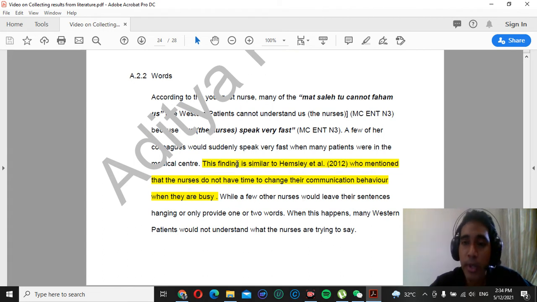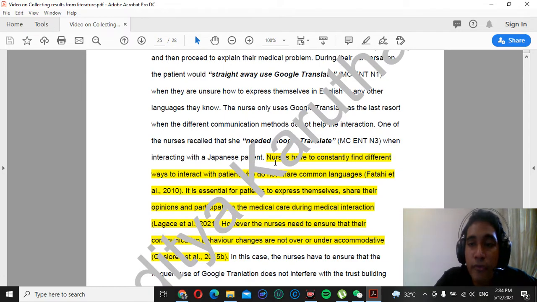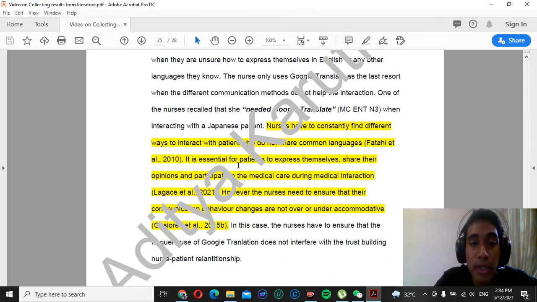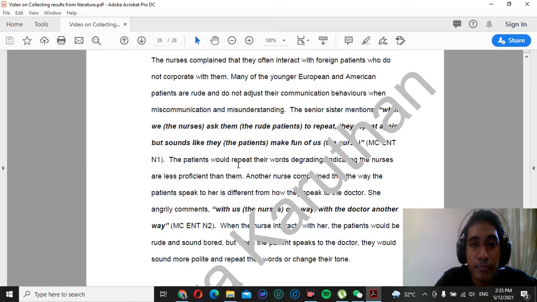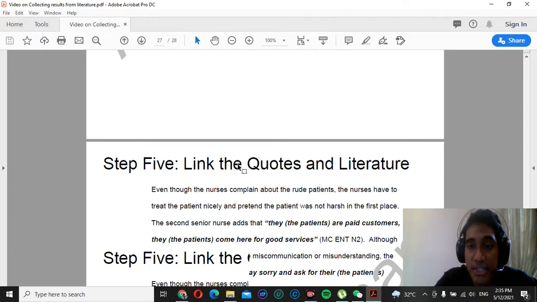I have to mention whether it's similar or different. Pak Saleh tu cannot faham us. The nurse speak very fast. So the finding is similar to Hamsley, who mentioned that the nurses do not have time to change their communication behavior. So I have to link up my findings with the literature. That can be very challenging as well.